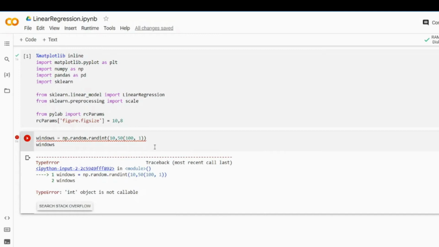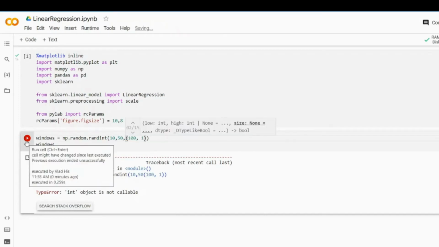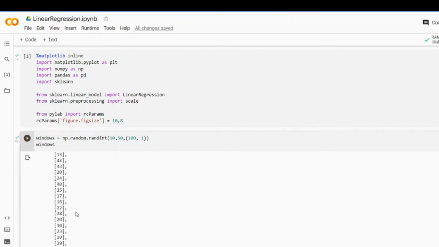Oops, I think I forgot a comma. There should be a comma after 50. So this is the windows array, which represents how many windows each house has. And this is also going to be our x.